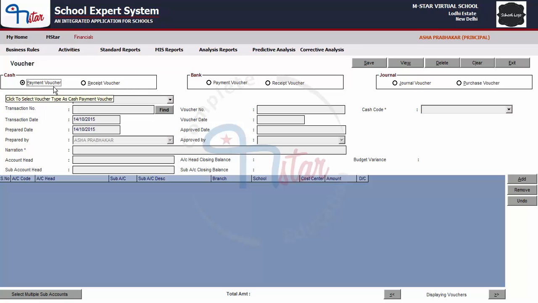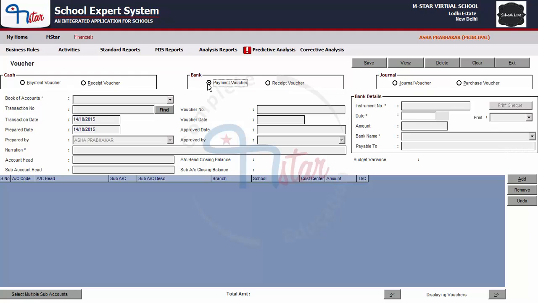To create the bank voucher, we have to click on either the bank payment voucher or the receipt voucher based on which voucher we want to prepare. So in case we want to create the bank payment voucher, then click on the circle next to the payment voucher in the bank section. Or in case we want to create the receipt voucher for bank, click on the circle next to the receipt voucher in the bank section. Accordingly, the section on the right hand side is updated.